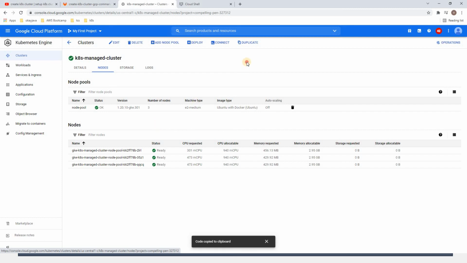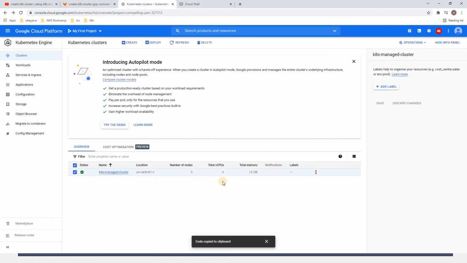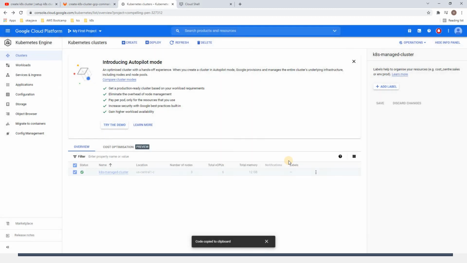Now guys, before I end this video, I just want to make sure that you delete all these resources, else you will be charged. Because here you are using 3 worker nodes, so basically you are using 3 virtual machines, so you will be charged. So let's go and delete this. I'm going to delete my cluster. Now it will take some time.